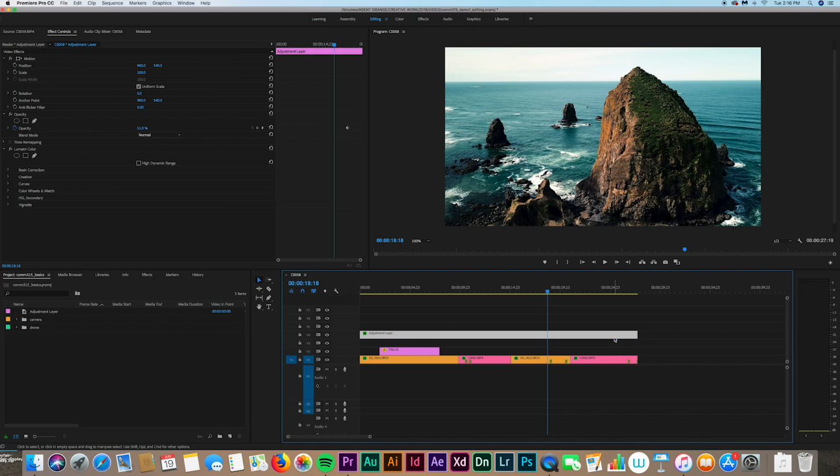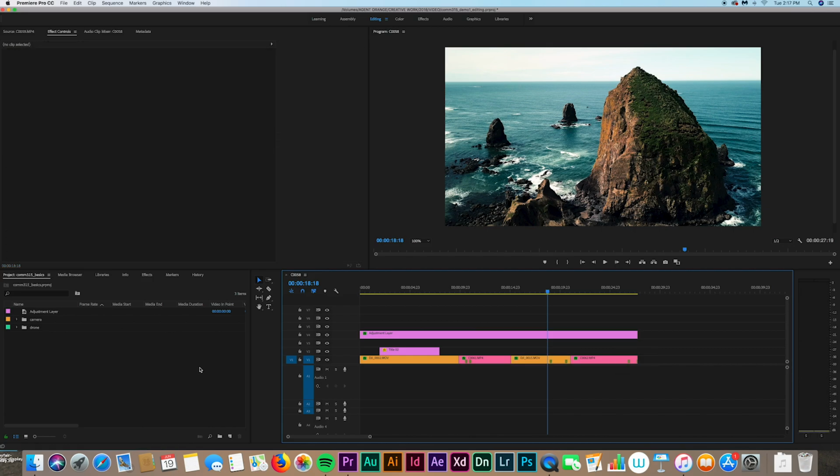You do not have to use a LUT by any means. Another thing adjustment layers are helpful for is, say you want those cinematic black bars across your video. How do you do that? Again, you'll use an adjustment layer.